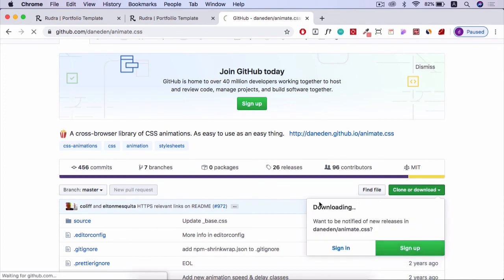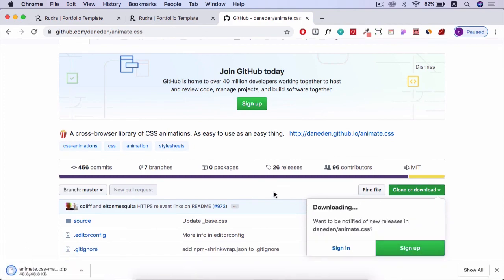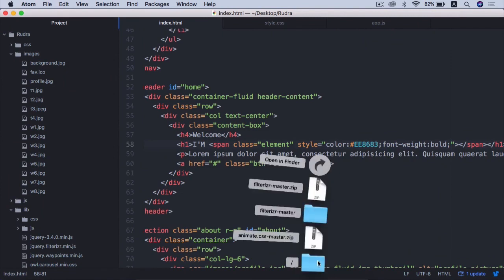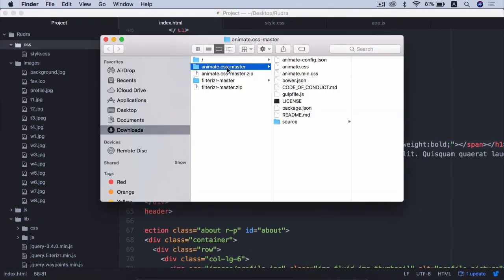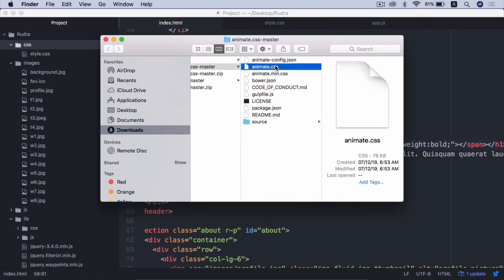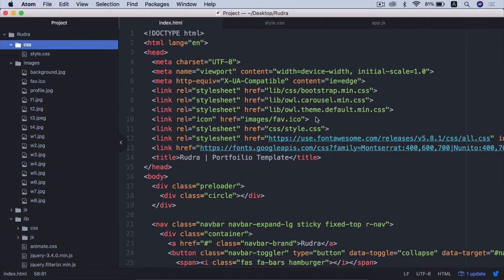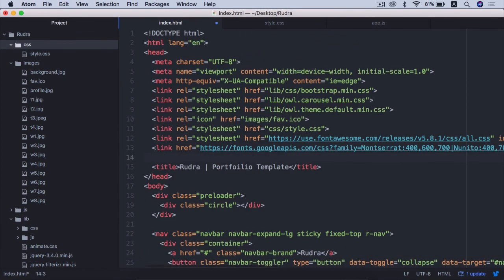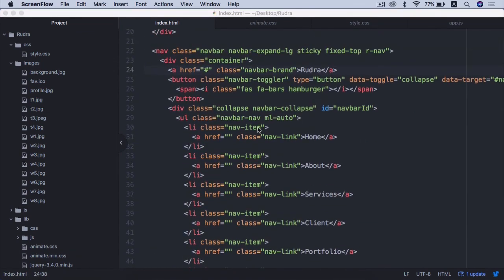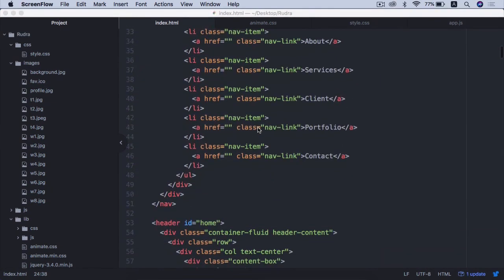Click here and download zip file. It's a very lightweight file. Extract it, and this is the file animate.css. You just need to drag this to a lib folder, and now I'm going to link it up in the head section. So here, right after this, I'm going to use the link tag, then in the href lib animate.css. Now that we have linked the animate.css file into our project, to add animation it's very easy.